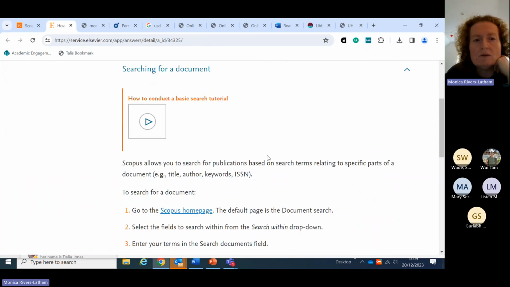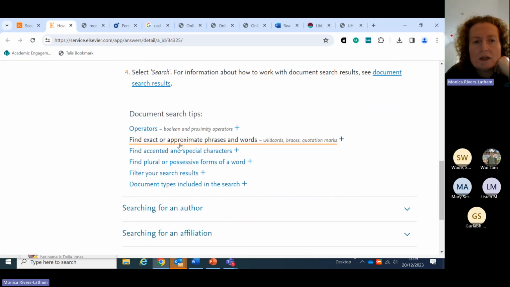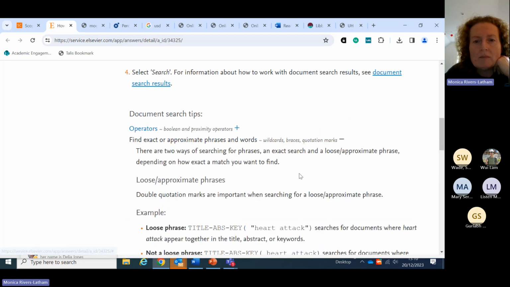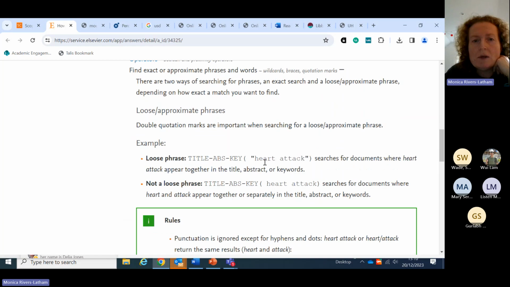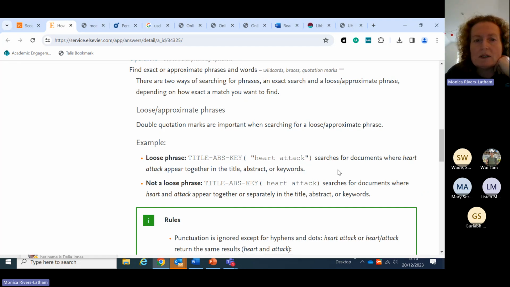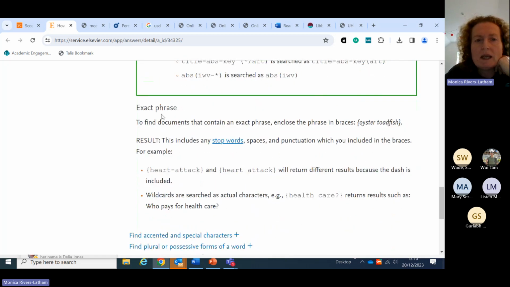And so it's then asking you, what do you want to do? Do you want to find exact or approximate phrases or words? And it's talking about using the quotes like we're about to do. But in this case, it's something they call a loose phrase. So the words appear together in the title, abstract or keywords, whereas it then goes on to talk about exact phrases. In this case, it uses the braces or the curly brackets to be exact about the phrase that you're searching and nothing else. A lot of databases don't have those two options, but Scopus does, and it might be worth playing around with that to see how that affects your search results.